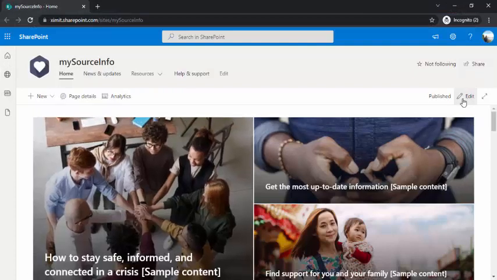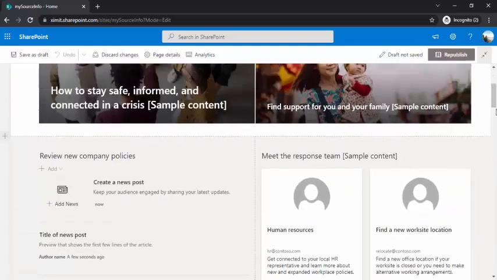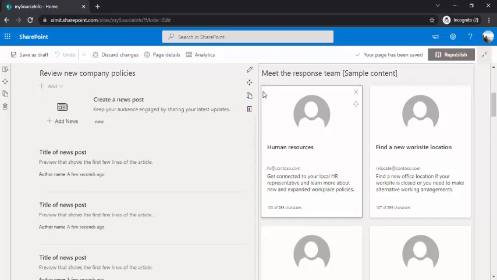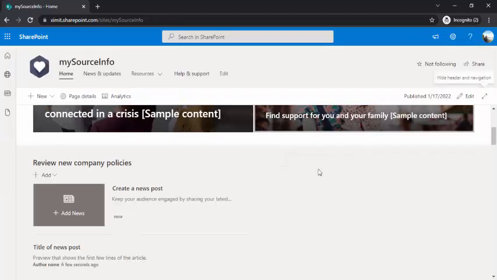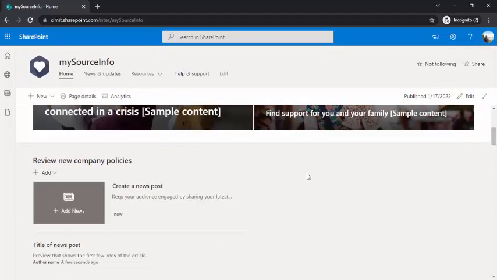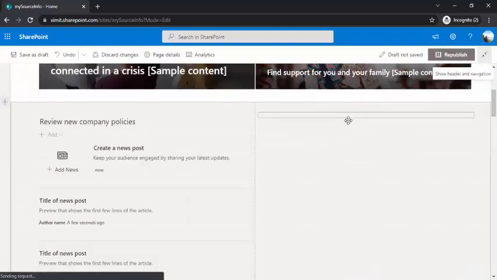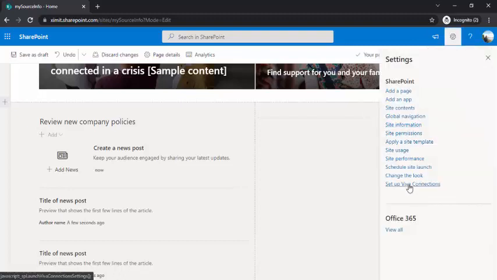So I am just customizing my SharePoint site, and this one I'm going to remove because I'm going to place this dashboard over here, the Microsoft Viva Connections dashboard. As I remove that web part, now I'll be adding the web parts related to my Viva dashboard over here. So before that, I have to go to my navigation. I have to set up Viva Connections.